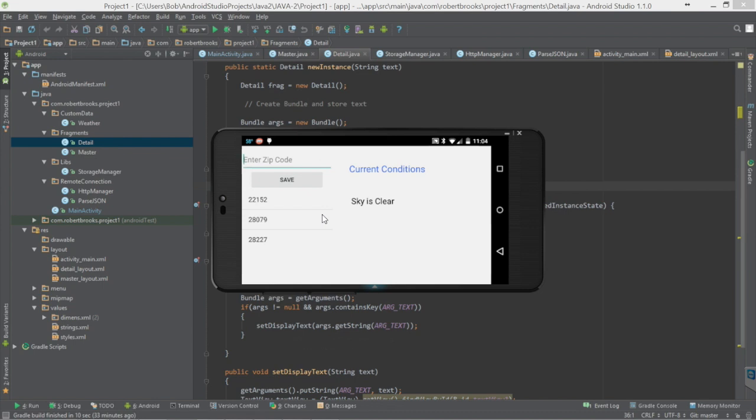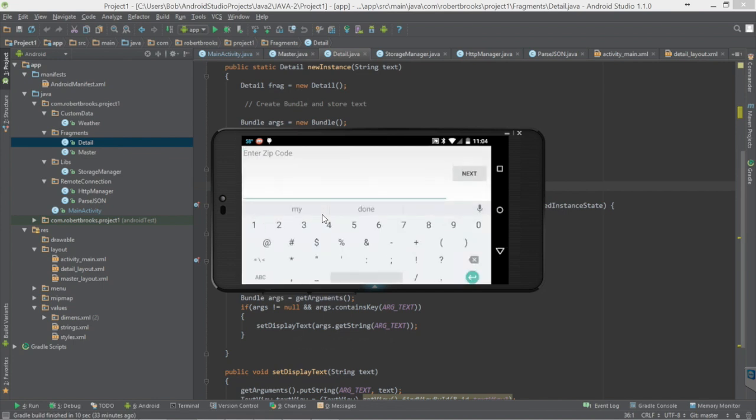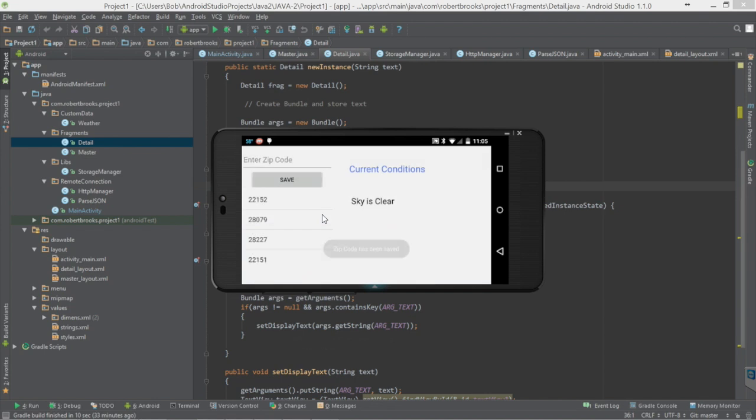It's a simple weather application that brings data in from the free Open Weather Map API, and allows users to input a zip code right there. Then you can save it. Once the zip code is saved, you can then view the different information, and this is pulling from the Open Weather Map API.